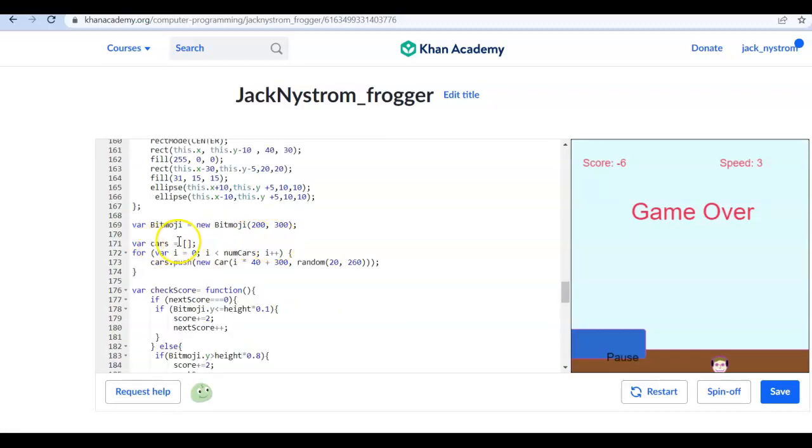This is a list that contains all the cars, and this for loop creates 100 cars at random y values and stretching back on the x plane.